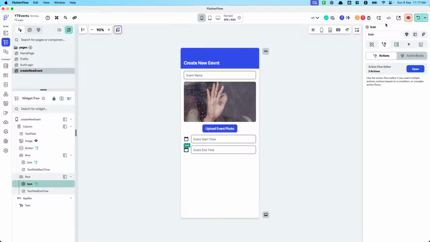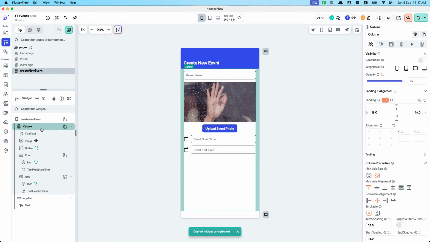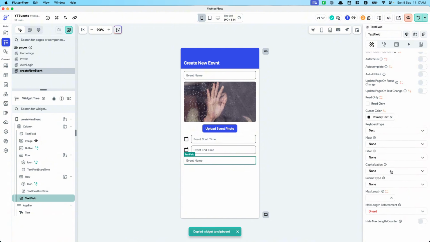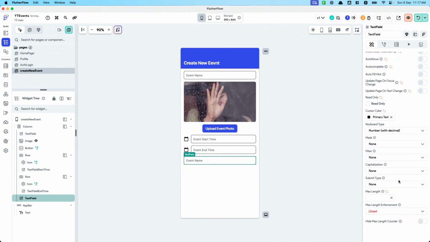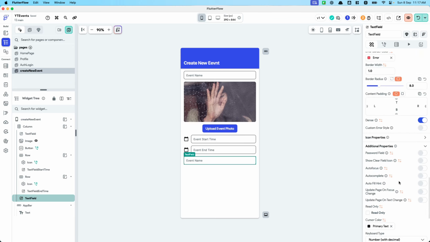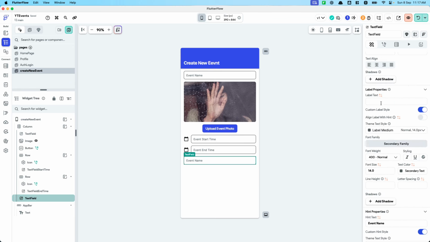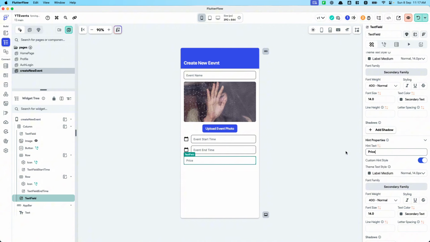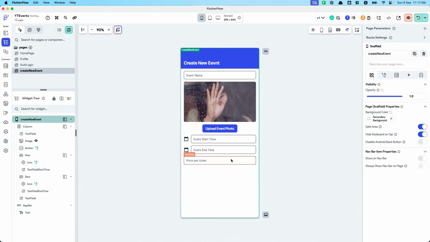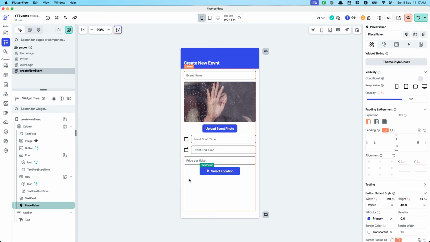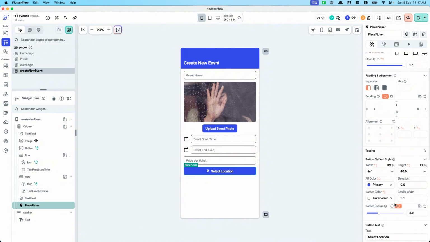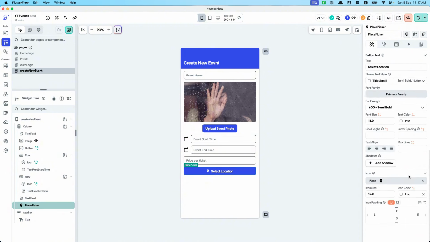So that's that. And then what I want to get next is the price. So maybe instead of a text box, I put numbers with decimal, and I will put this as the price itself, price per ticket. And then lastly, what I want to do is use the place picker to allow the user to select the location of the place. So I'm just going to leave this as is.